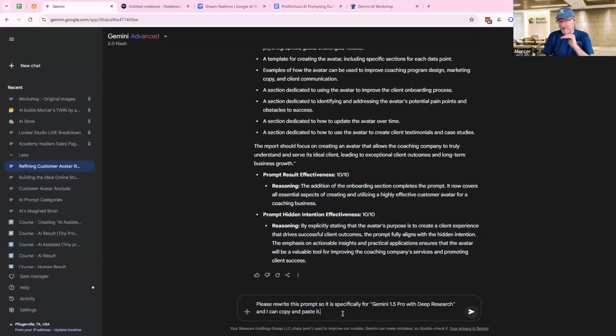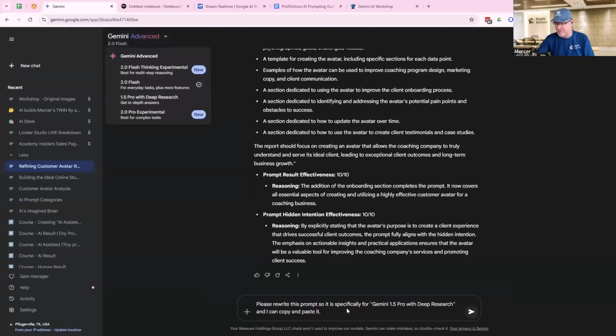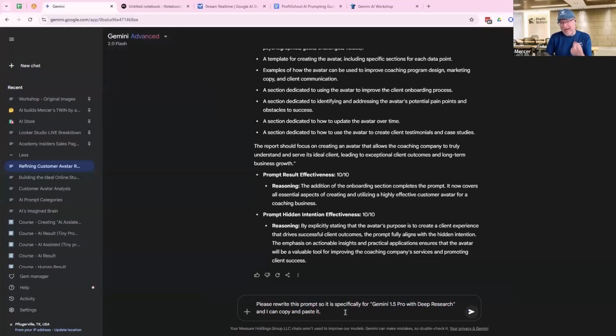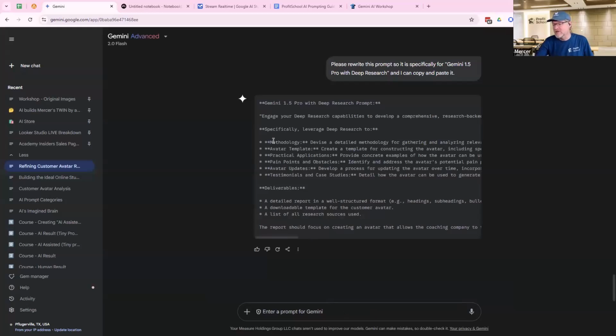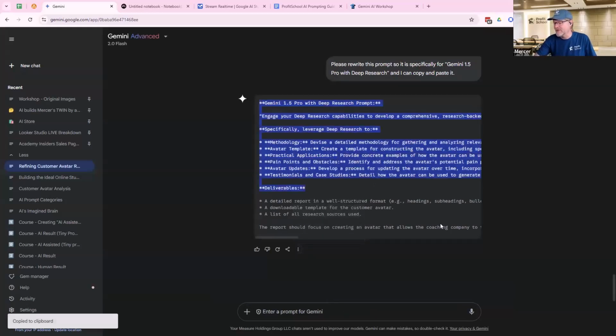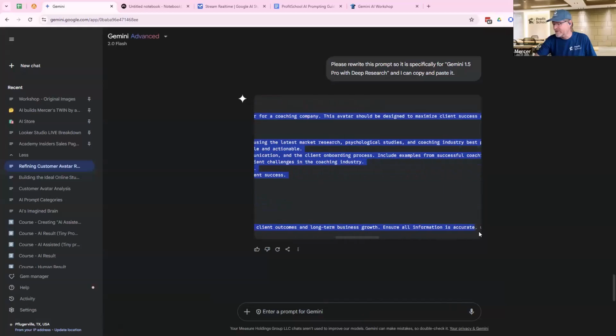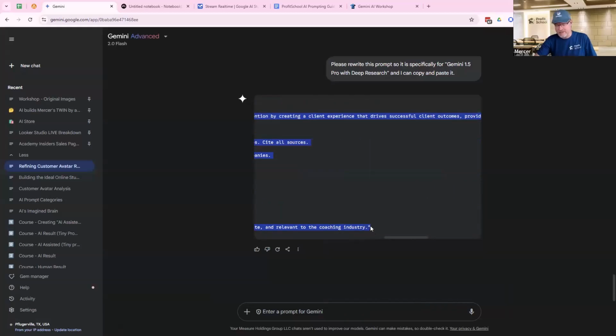So I'm just going to tell it, write the prompt so it's specifically used for what I'm about to use it for, which is this deep research, because deep research is what actually creates research reports. So we're going to click into this and you'll notice this little copy and paste thing now. So now I can come in here and I can copy it. You could also come in down here and just grab all of this, right?